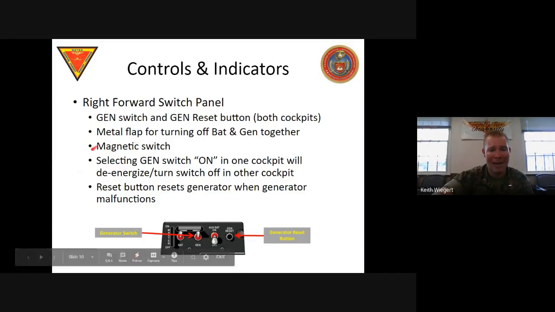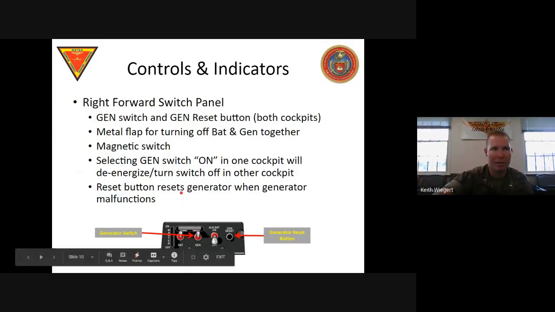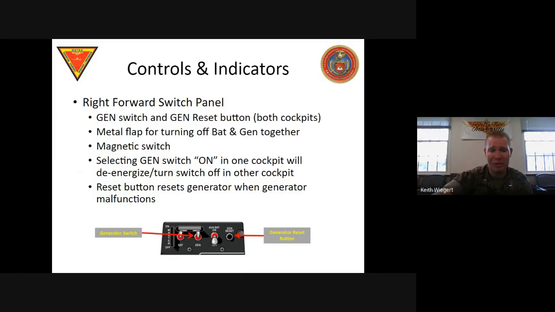They are magnetic switches, which basically means they can only be on in one cockpit at a time, right? You have both battery and generator switch in the front and rear cockpit, to turn things on. The reason for that magnetic switch being only on in one cockpit at a time is, say you're flying around solo, and a seatbelt gets loose or something in the rear cockpit, and it were to flop over on the panel and knock one of these switches on, and then you have an emergency of some sort, and you need to turn your battery or your generator off, right?